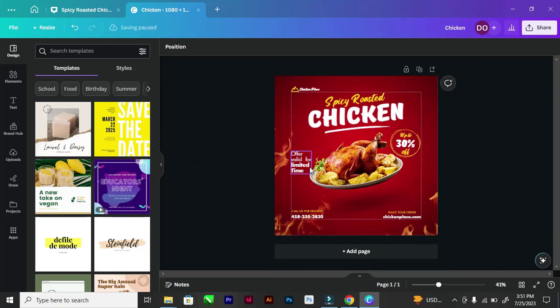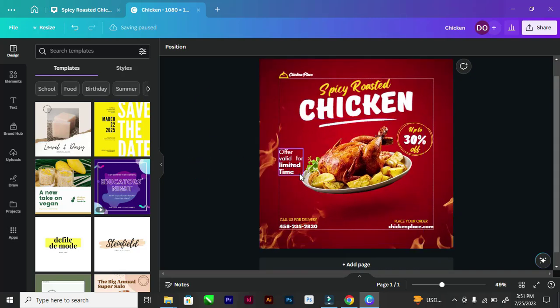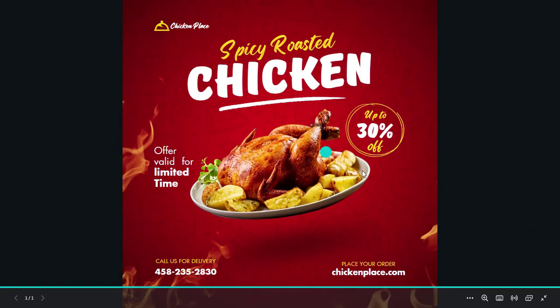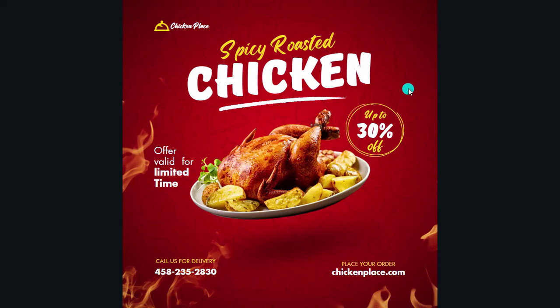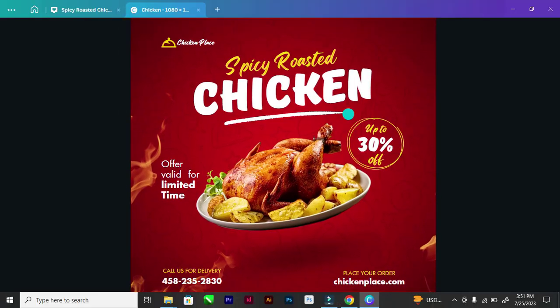Now, if you are going to preview your design, you can just go ahead and preview and see how it's going to look without all this distraction. So I'm just going to go to preview, and as you can see, this is the preview of how our design is going to look on whatever platform we post it to. So I think we are done right here.